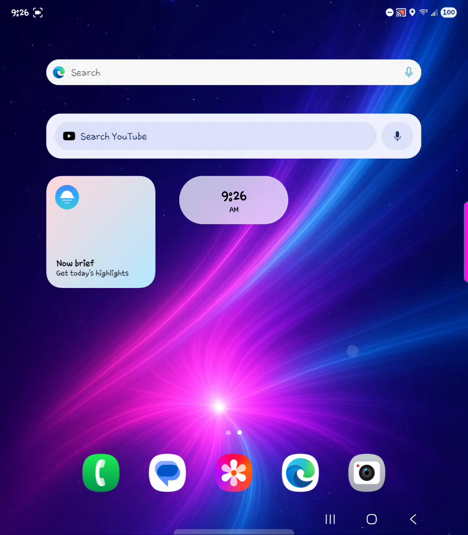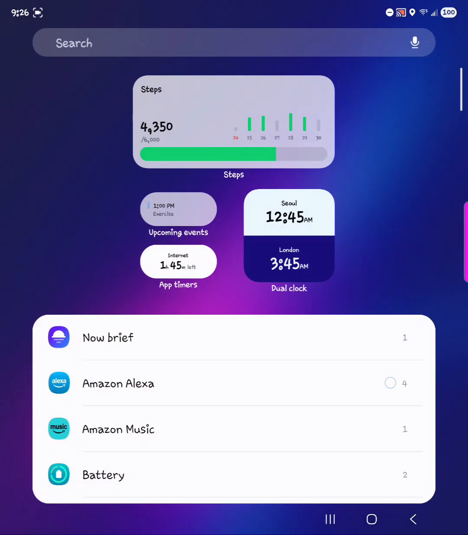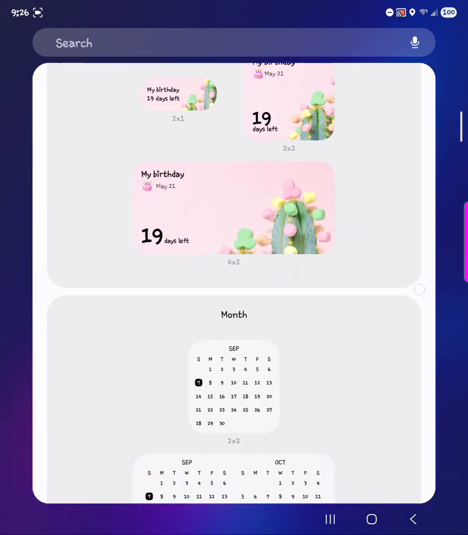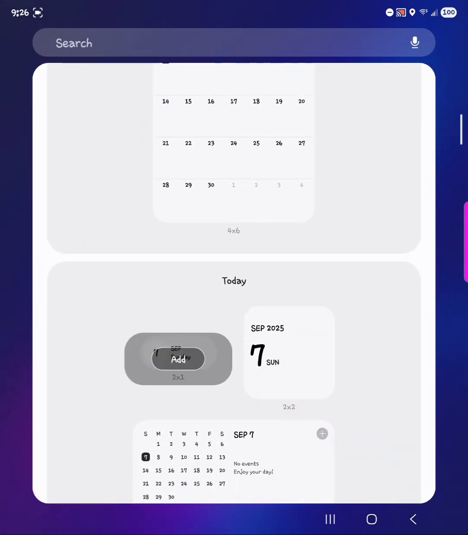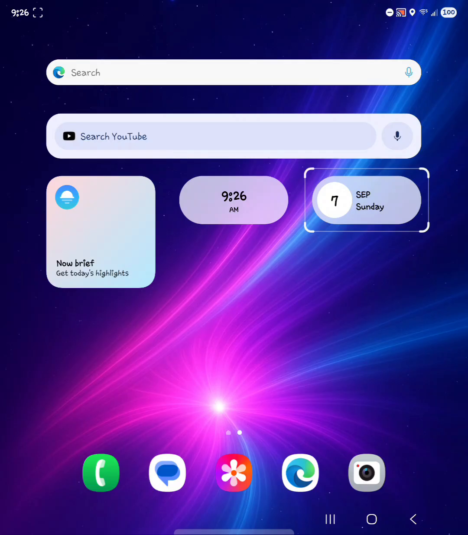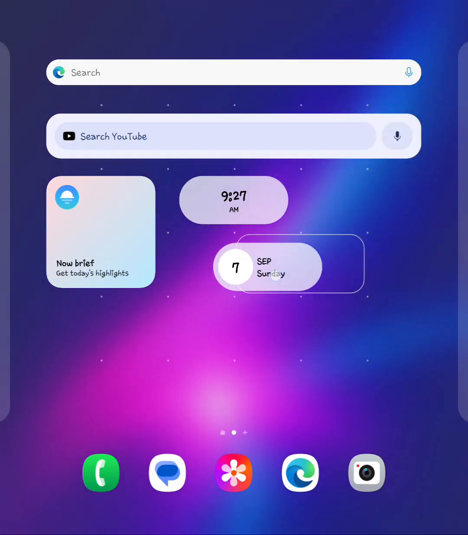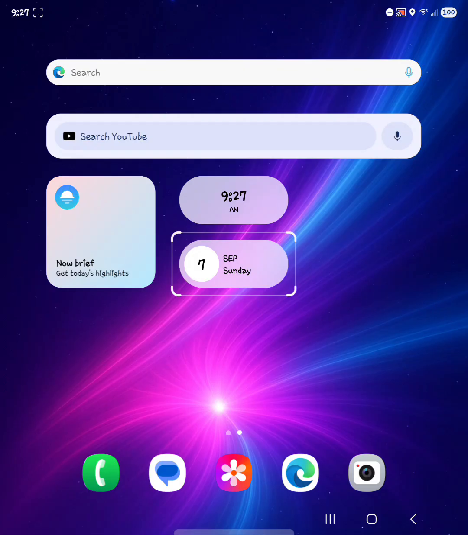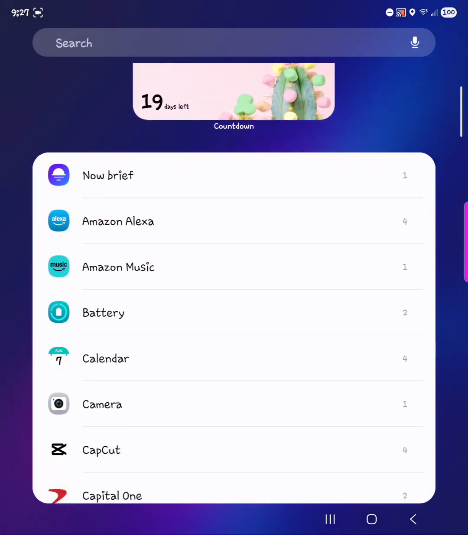So now I'm going to add the today calendar. And this time I don't like where it's at, so I just hold down on it and then drag it where I like. And one more that I'm going to add is the monthly calendar.